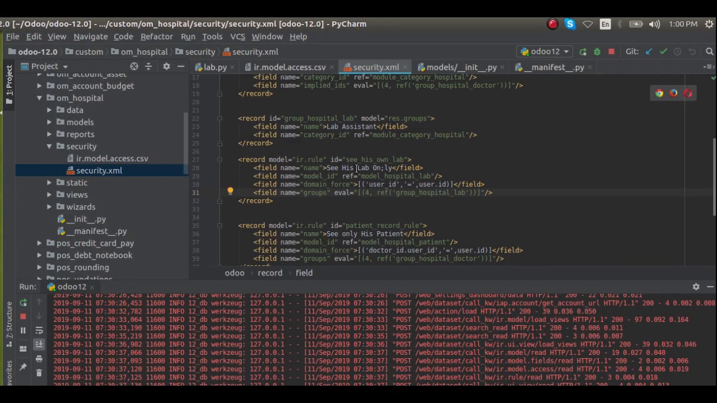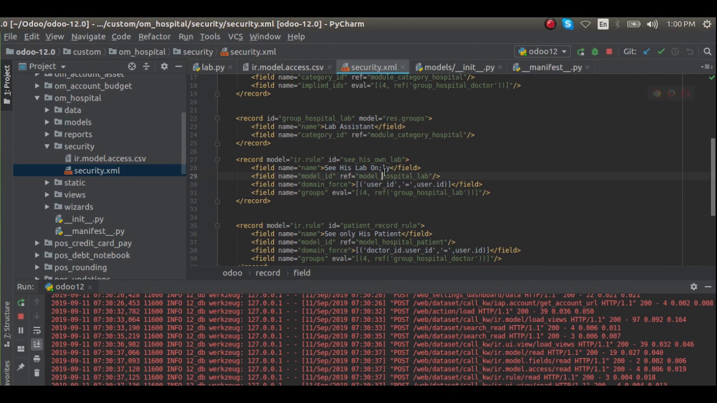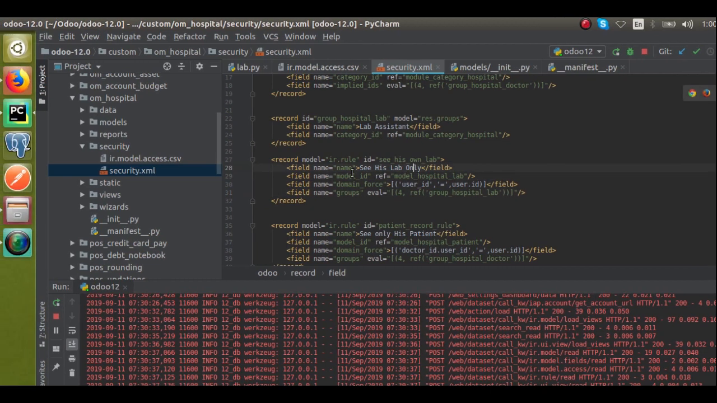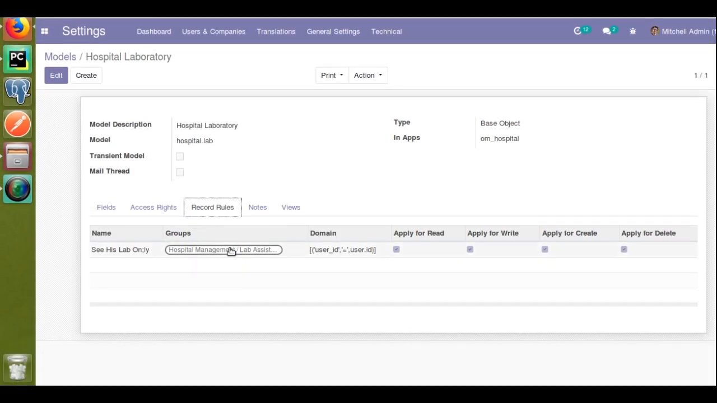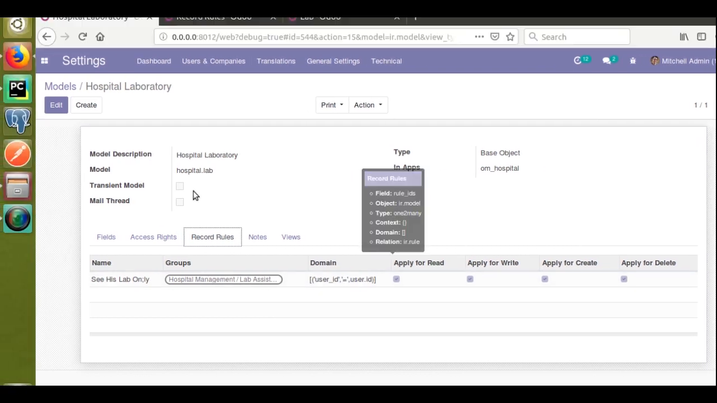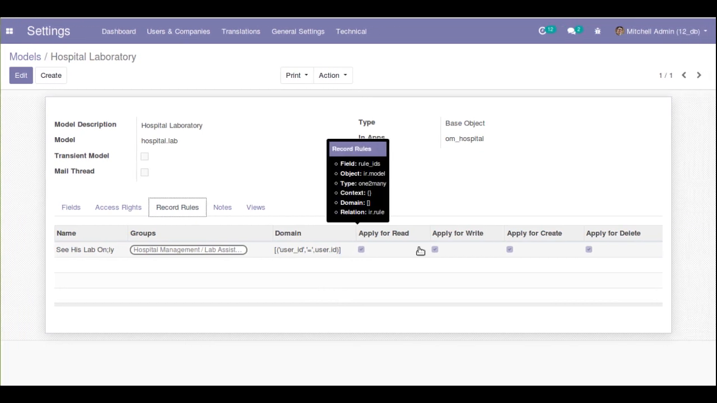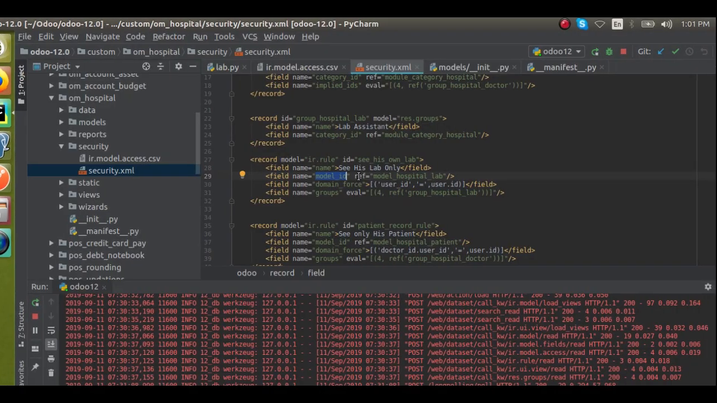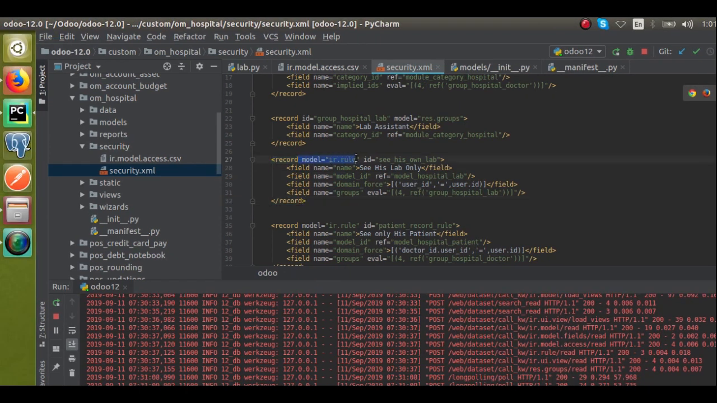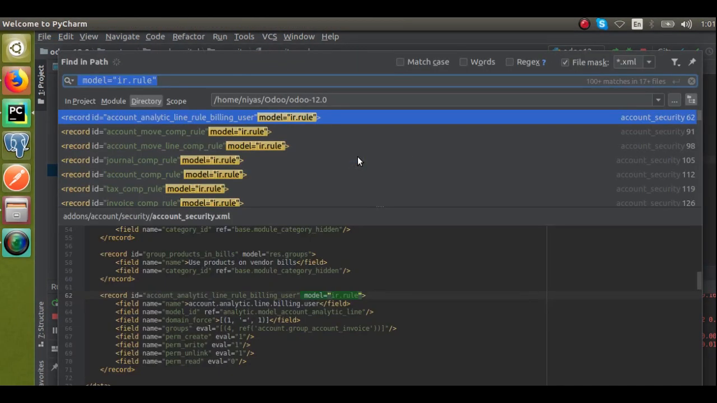You can see there is a spelling mistake, an extra thing has been added, I will just remove it. And the model id is given as lab. Model is hospital.lab, domain user id equal to user.id. By default all the read permission is granted. So if you need to change any of these permissions like read, write, create or anything, you can specify it here in the xml.